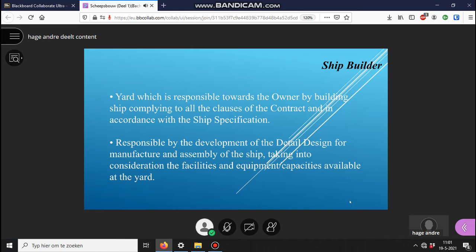Another very important point for the shipyard to do by themselves is to define the blocks for big ships, because they cannot build the complete ship at one time. So they need to do it in blocks, and these blocks depend on the availability and capacity of the shipyard. We will see this next week, and talk more about the production part, meaning how to produce a ship.